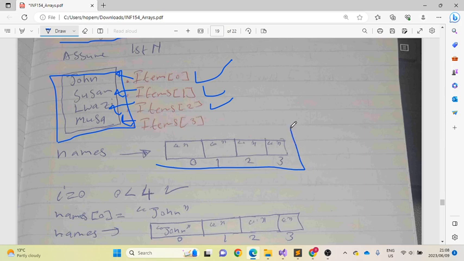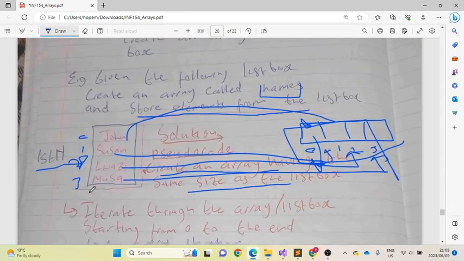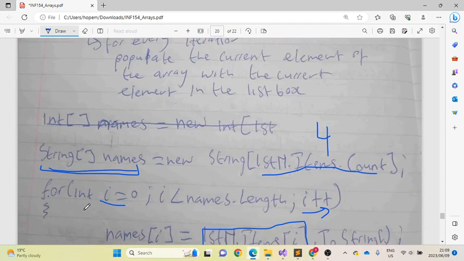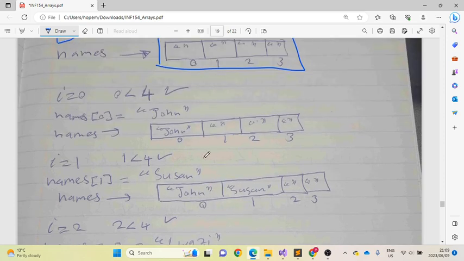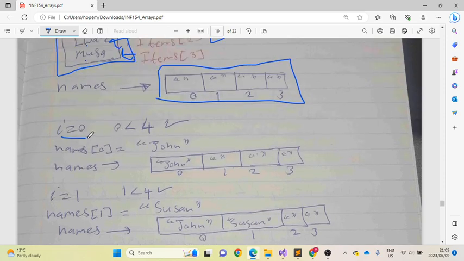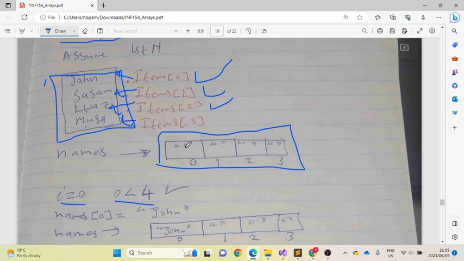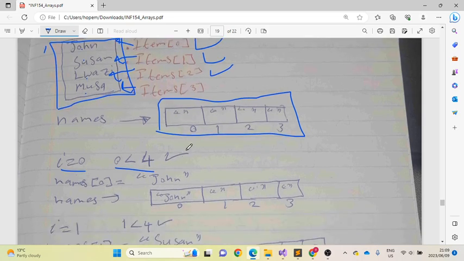So this is the array of strings having 4 elements, because the size of the list box is what? It's 4. You have 1, 2, 3, 4. So you are going to have an array of 4 elements. Then you can execute your loop. So i equals 0, then you check if that is less than the number of items in the array. So i equals 0, then we check, is 0 less than 4? Because we have 4 items. Yes, 0 is less than 4.